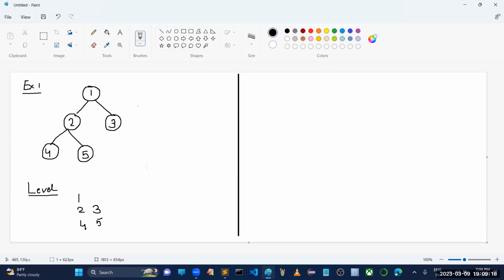Sir, what is the first step? For this, we have to maintain a queue. In that queue, at the very beginning, you have to insert the root node. What is the root node here? 1. After that, you need to insert a null. Then we have to write a loop to extract the data.